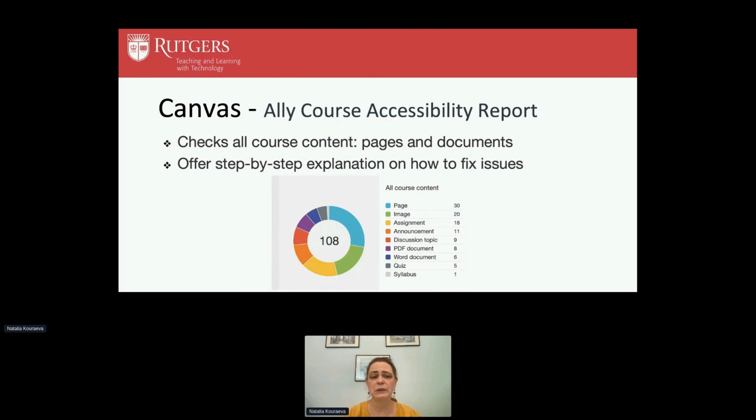Just recently we obtained access and complete use of this tool. It's called Ally Course Accessibility Report. Again, I will go back to my course and show it to you at the end of the presentation, but this is basically just a little screenshot of that report that shows you what you have in your document.